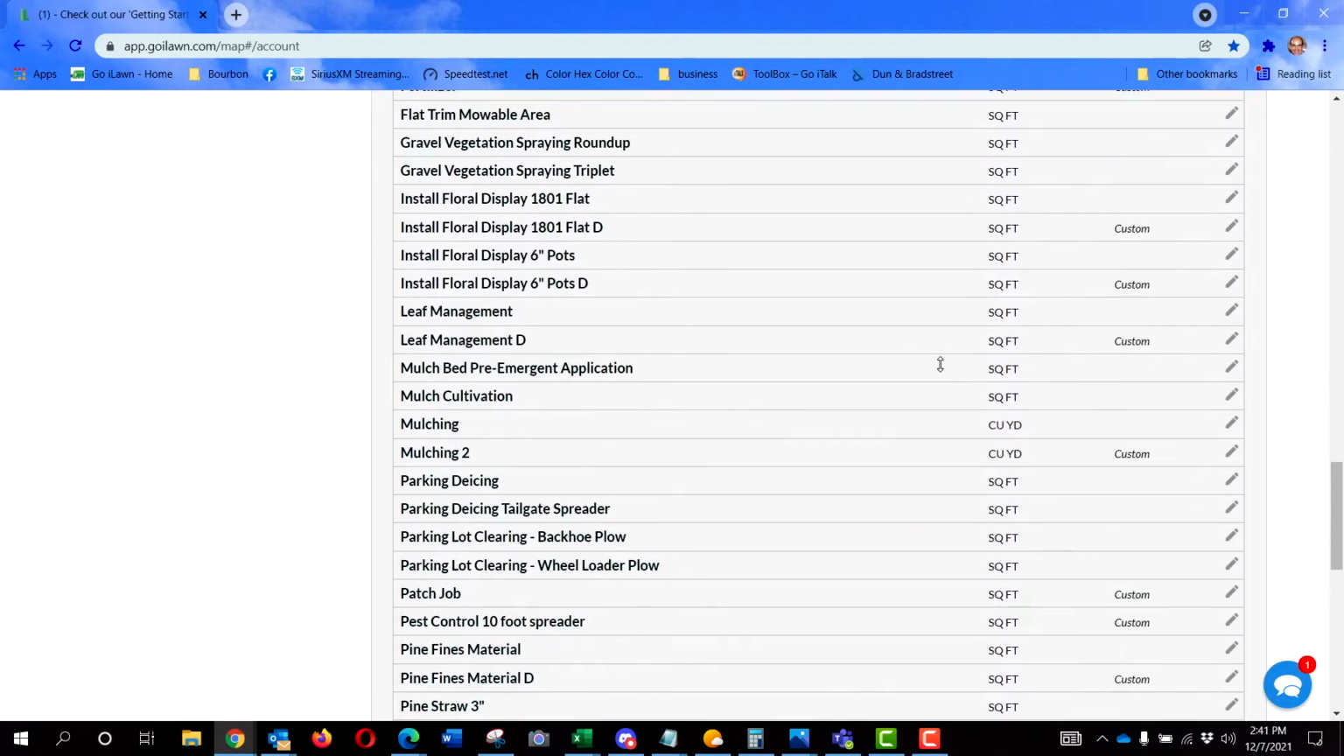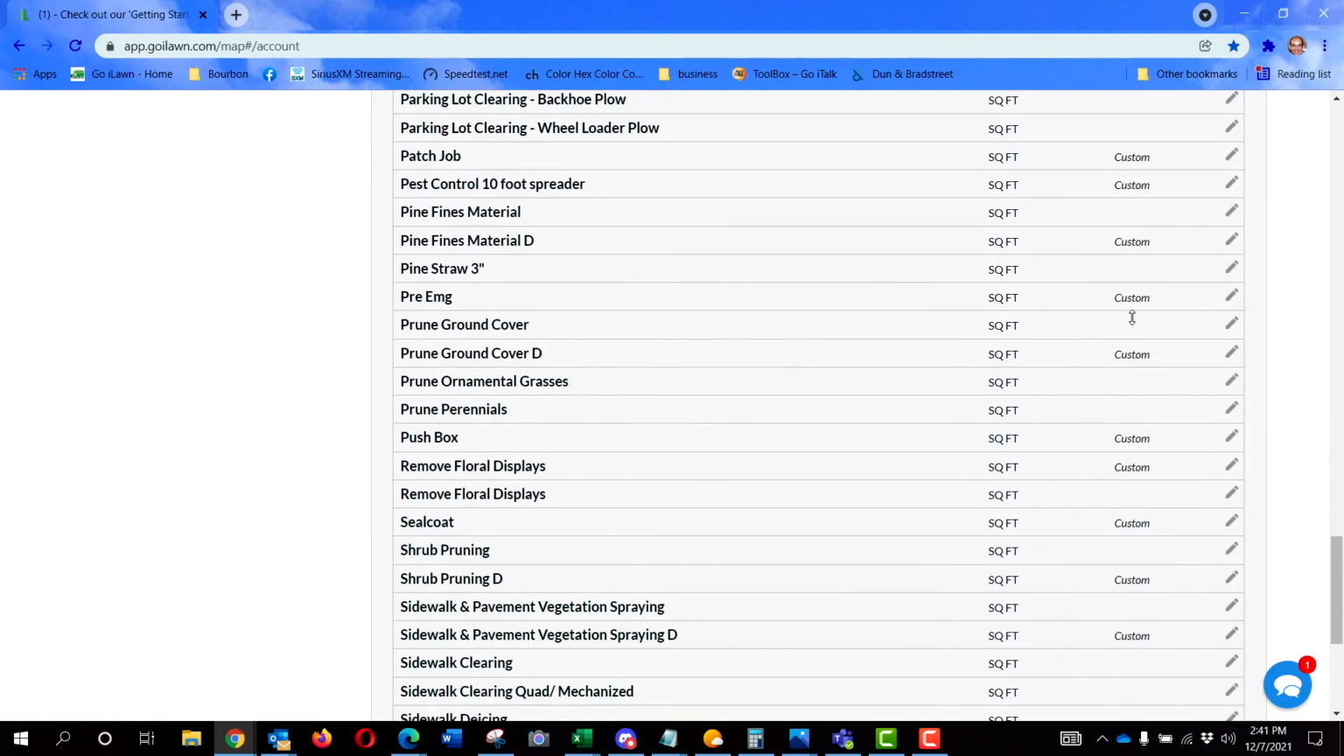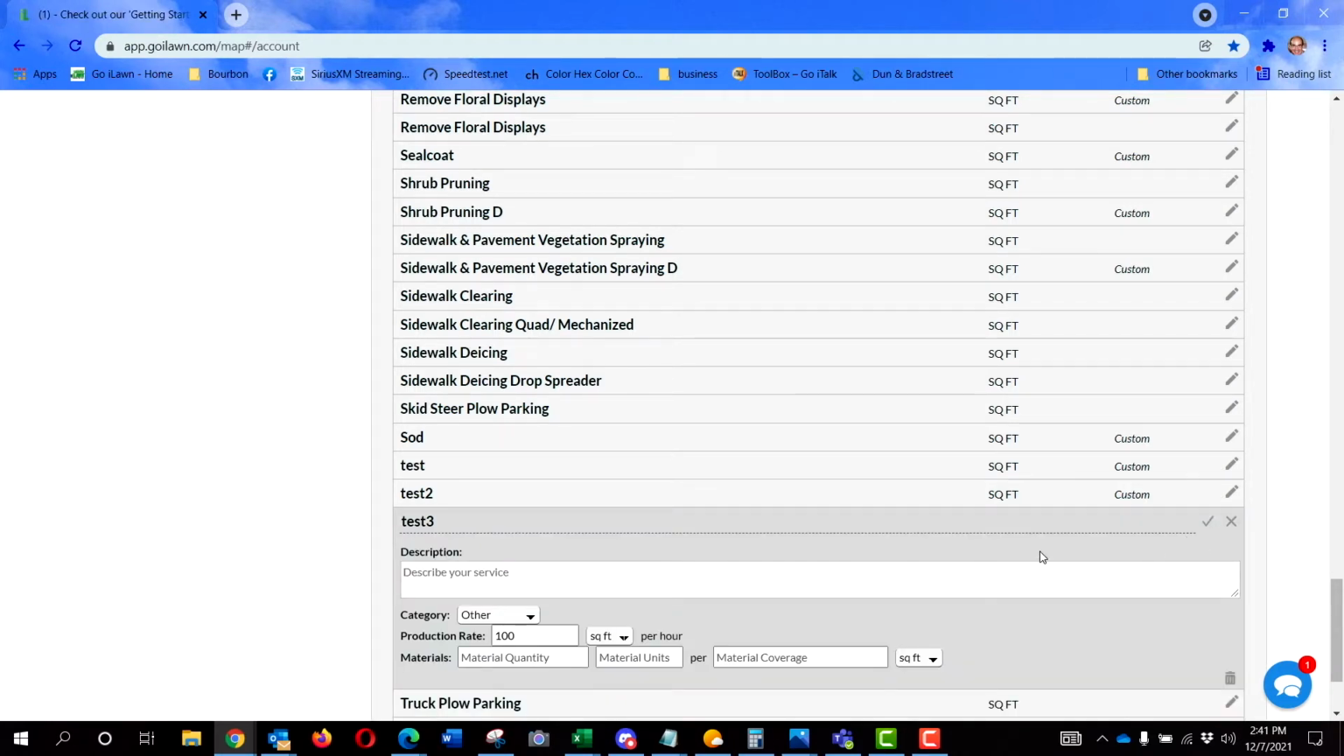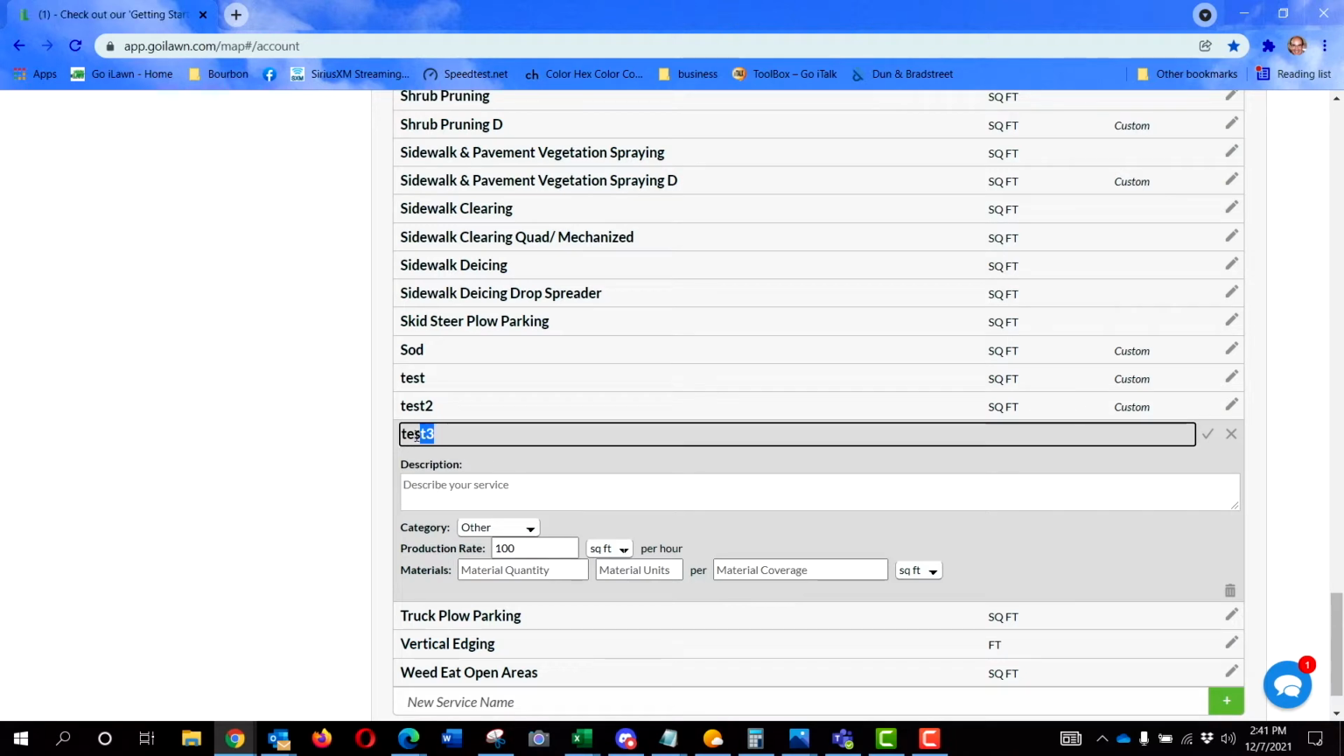There's some 40 services, but you'll notice several of them are custom, which means you can come to the bottom of the list, type in a name, and you can create your own service. All you have to do is give it a description, give it a title, tell us how many square feet an hour it's going to produce, if there's any materials involved, i.e. maybe it's for fertilization. You pick your unit of measure, and how many of those units it's going to cover, in square feet, and now you've got yourself a service. All you've got to do is install it up at the top in a group and start adding square feet to it, and you'll start getting numbers.